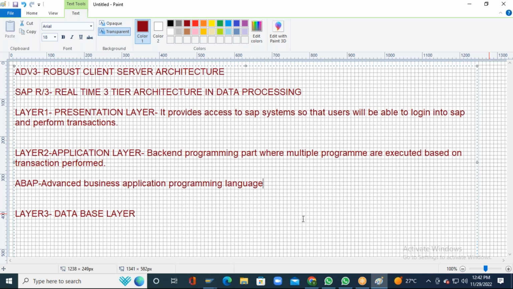So like you have C, C++, Java, right? In the same way in SAP also, if I want to perform programming, I will write the language as ABAP language, which is called an application programming language. This is one of the programming languages which will be used in doing transactions within SAP.